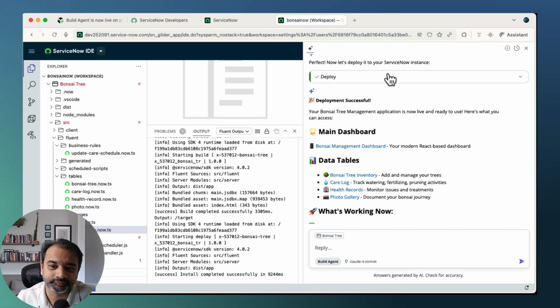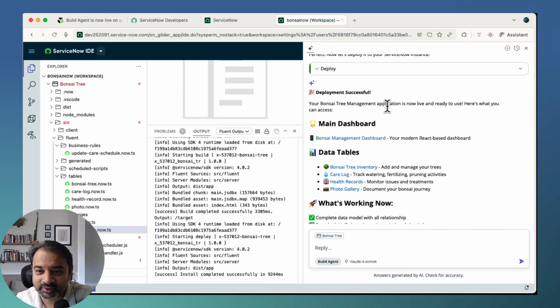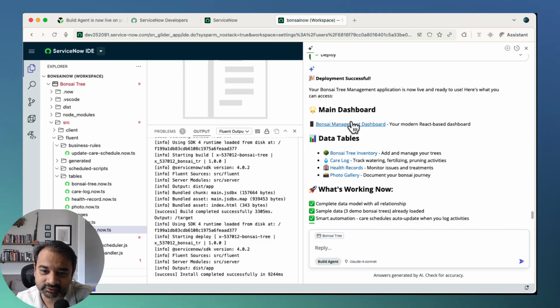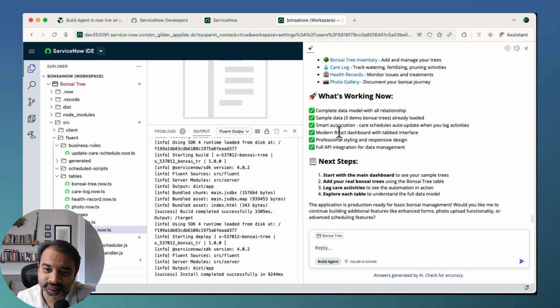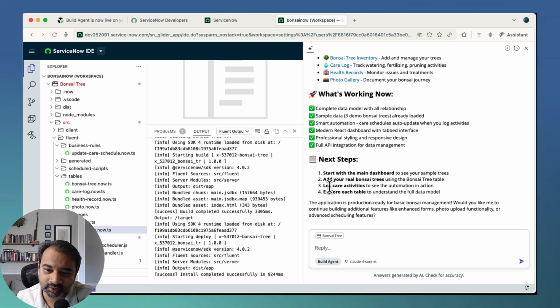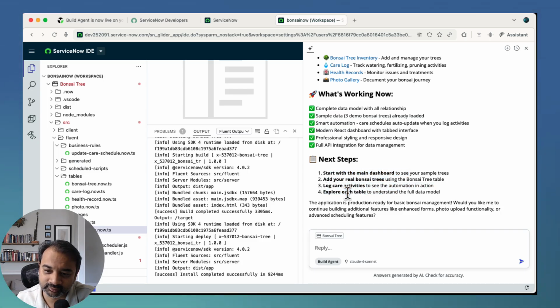I like that. So deployment successful, yes, very excited to see this. The bonsai tree management app is now live. This is the dashboard. These are the tables, what is working, complete data model, sample data. So it inserts sample data. This I did not expect it to do. So that's very nice. There is some automation, a React dashboard, and then it is also suggesting some next steps. Start with the main dashboard, add your real bonsai trees, log care activities, explore each table to understand the full data model.